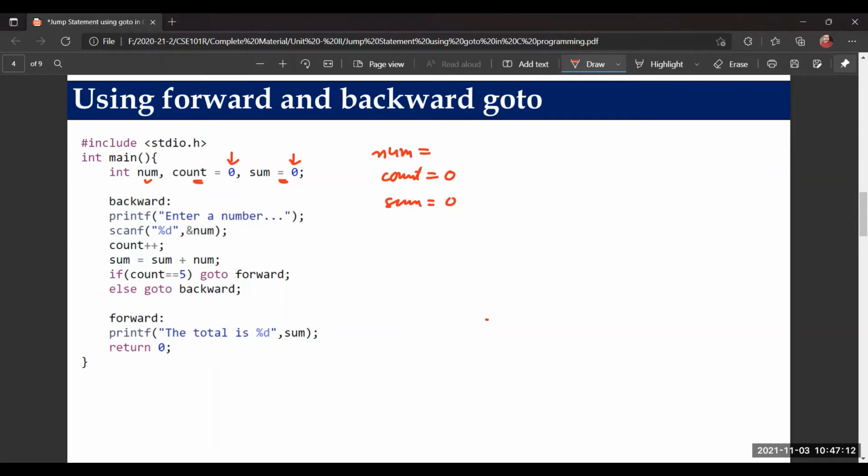Okay, this is the status. So it is a label. Fine, label 1. Next, enter a number. Suppose I have entered the number 10. Count plus plus, so count becomes 1. Sum equal to sum plus num. So plus num. What is the value now? 10. Num is 10. So this is the input.